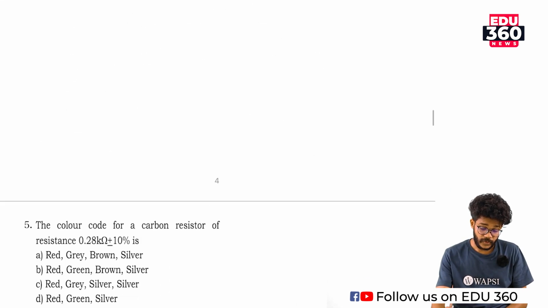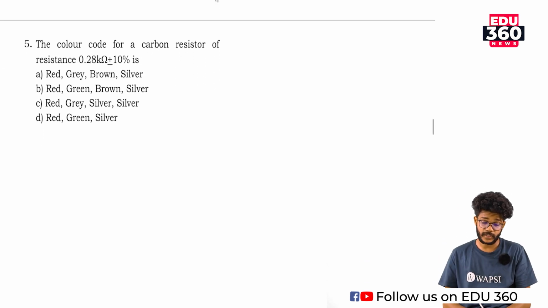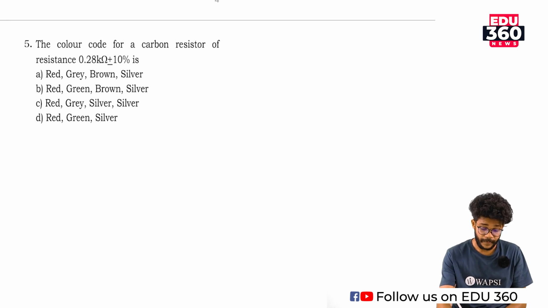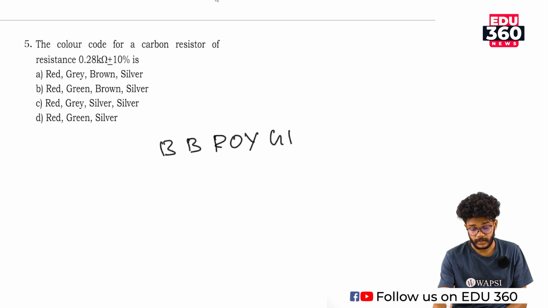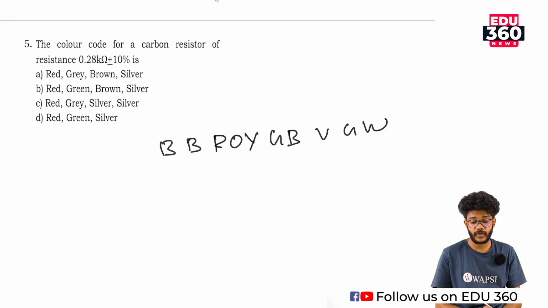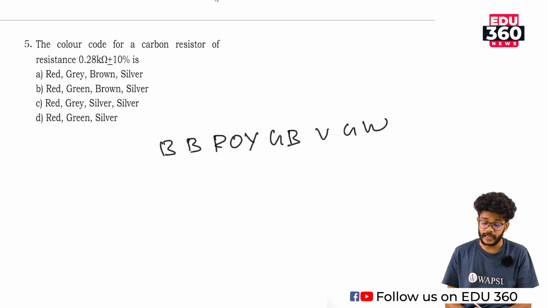Then we can move to the next question, the color code. Okay, so I will say the saying: B.B. Roy of Great Britain has a very good wife. Okay, black, brown, red, orange, yellow, green, blue, violet, gray, white.